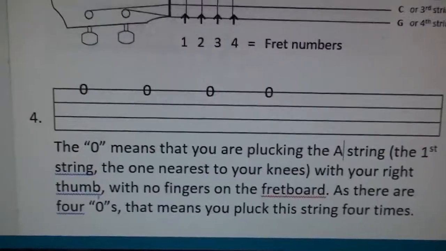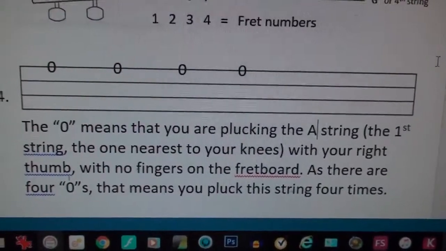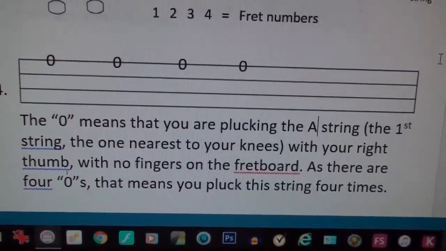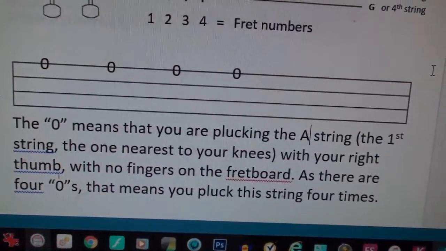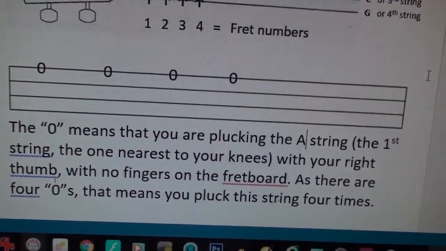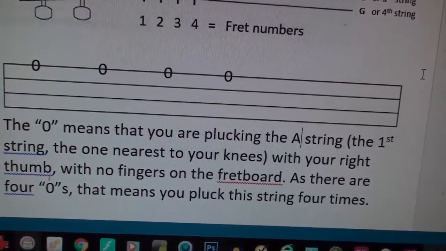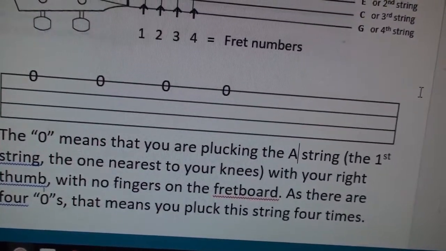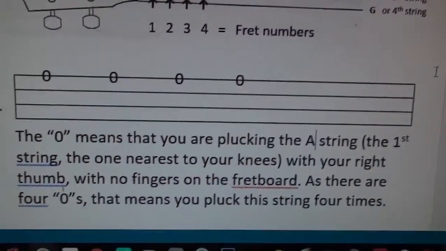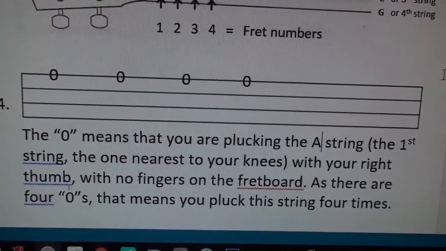As you can see, there's 4 zeros on this tab diagram, and the 0 means that you're going to be plucking the A string, which is the first string, the one nearest to your knees, with your right thumb, but no fingers on the fretboard with your left hand. And as there's 4 zeros, that means you pluck this string 4 times. And this is what it sounds like on the ukulele.